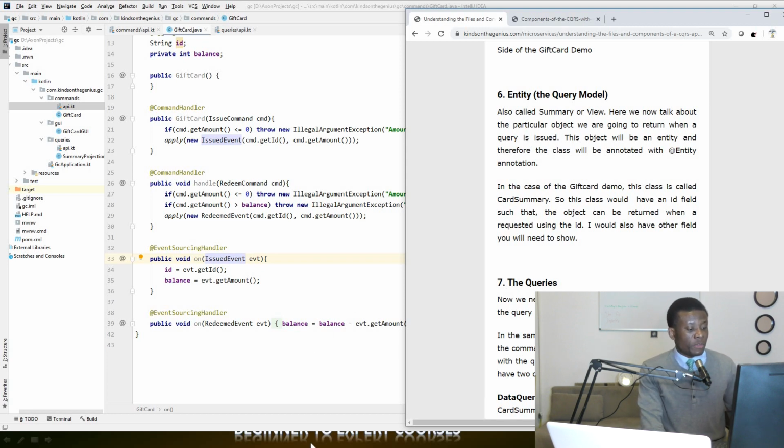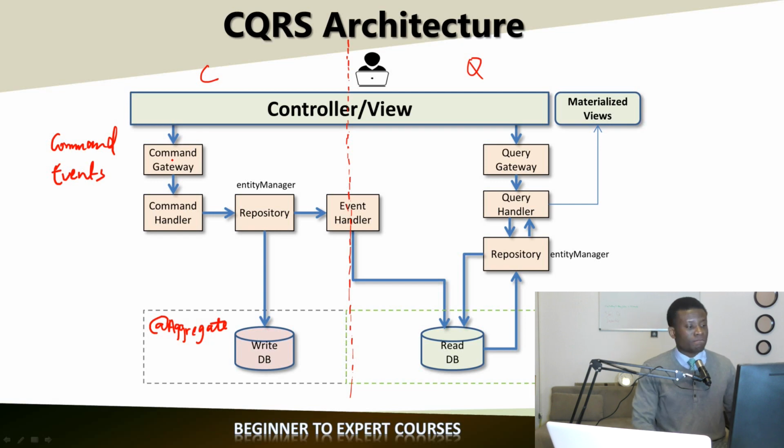So before we do that, let's talk about the command gateway. Command gateway is simply a feature provided by Axon Framework to send commands from the front end to the framework back end. So in this case, we have a controller, a view, or a UI. So if you want to issue a command or issue a query, you need to send it through the command gateway, through this place. And so the commands are sent from here, and the queries are sent from here, okay? So take note of this.